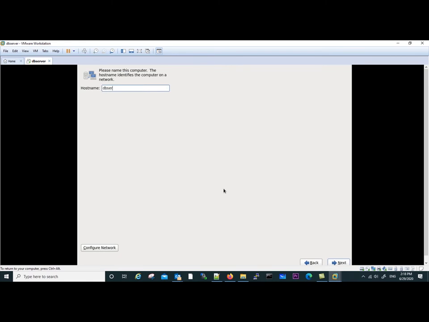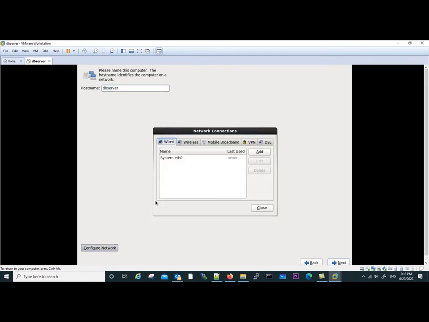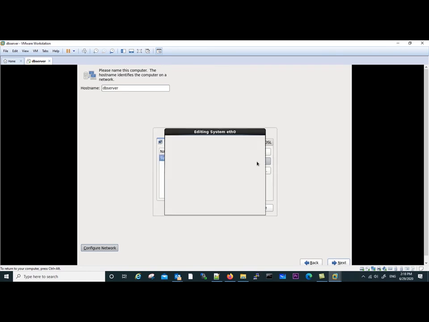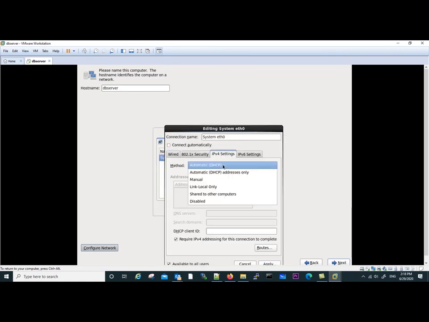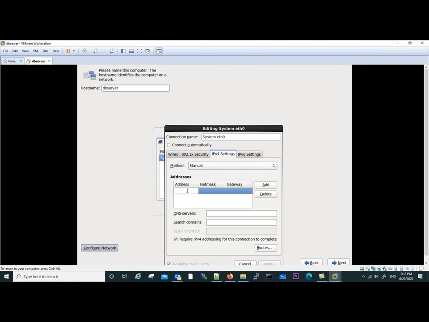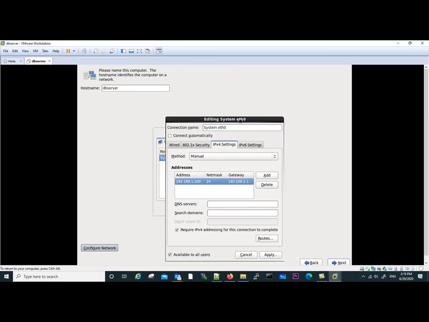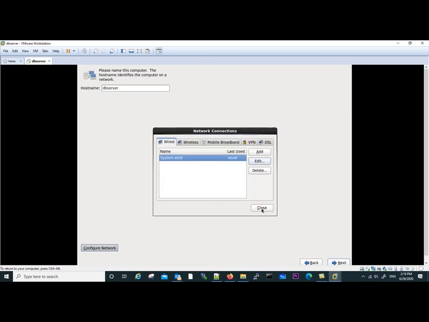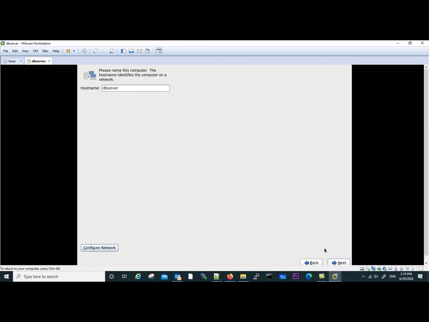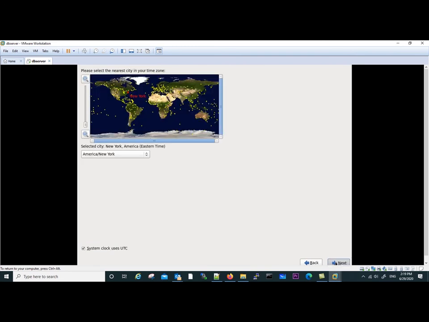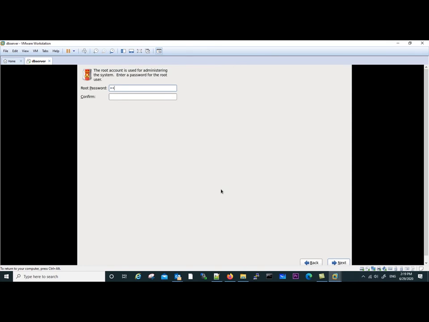Server name, for example database server. Configure network, let's assign the network manually. Specify the IP, for example, with netmask 255 and gateway 192.168.1.1. In case you have a DNS server, you also can specify the DNS server. Click apply and click close. Next. Time zone. Root password, make sure to specify a complex password for the root user.